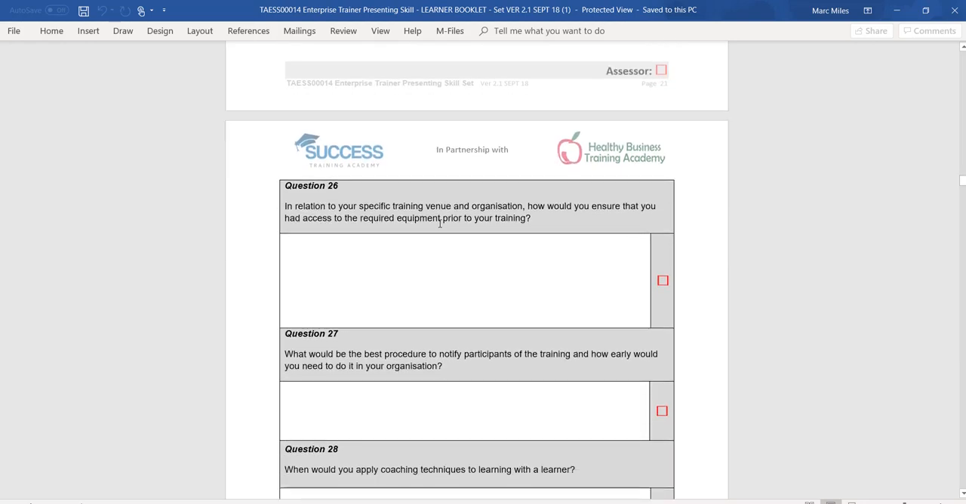Okay. Question 26. So, in relation to your specific training venue and organisation, how would you ensure that you had access to the required equipment prior to your training? Okay, so this could be as simple as speaking to admin and making sure you have a key to enter the venue.